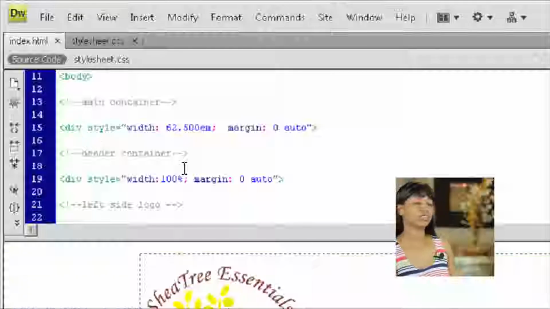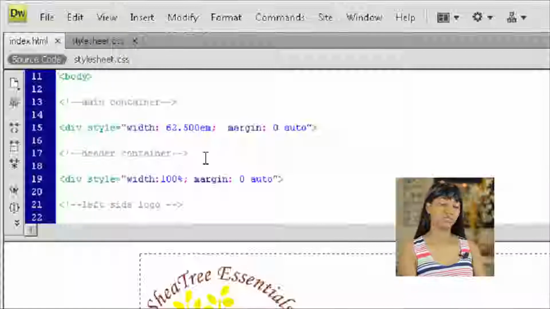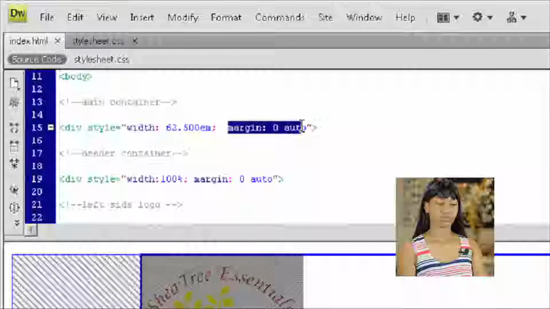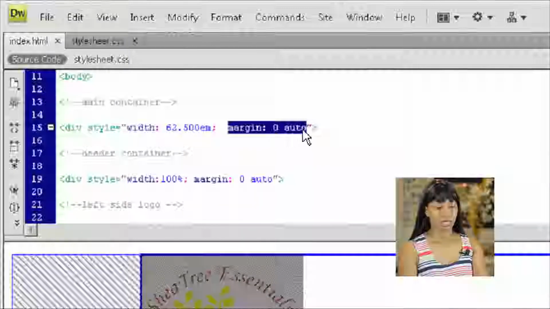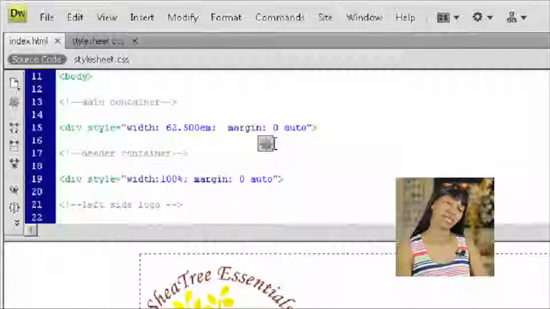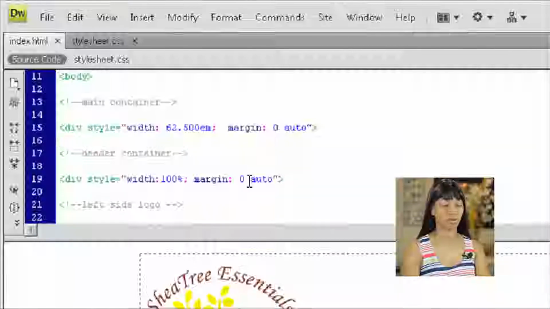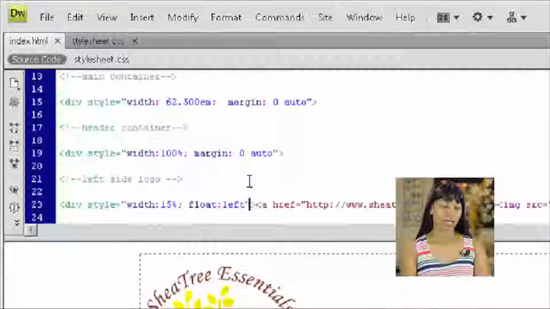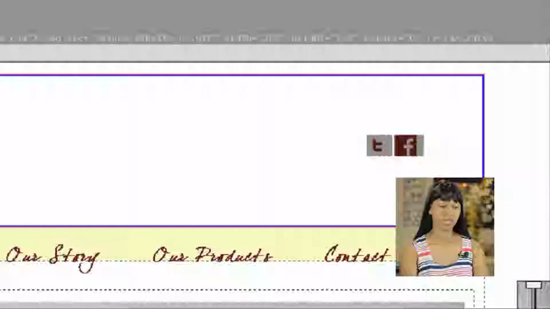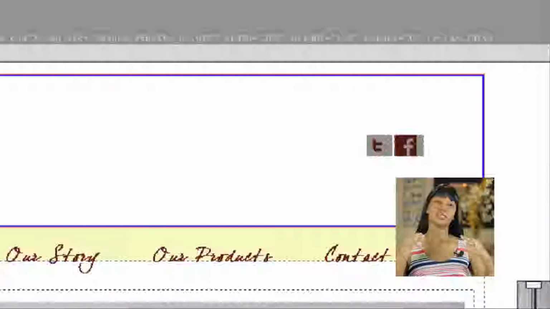So here we go. We have 62.500 EM. We have our margins. Our margins are set to auto, as we talked about. That keeps all the margins all the way around the main div tight without white space. And then we go into our next div. And I want to click it so you can see that it's another div, okay? So this is the main image div that I have up.